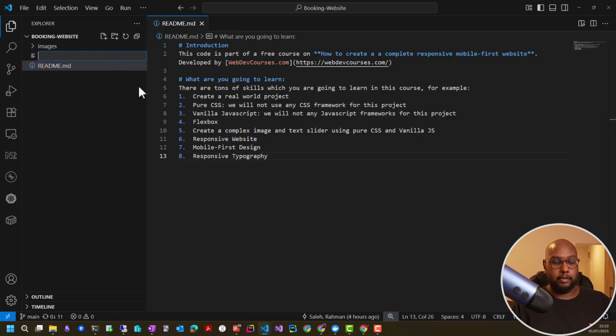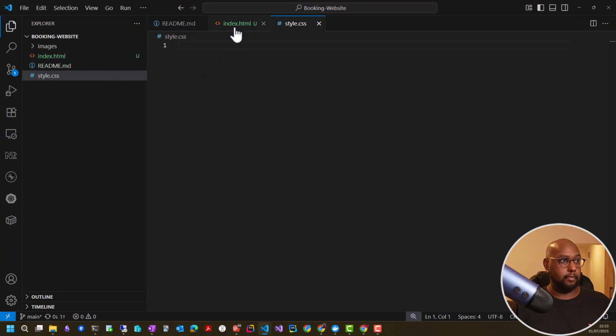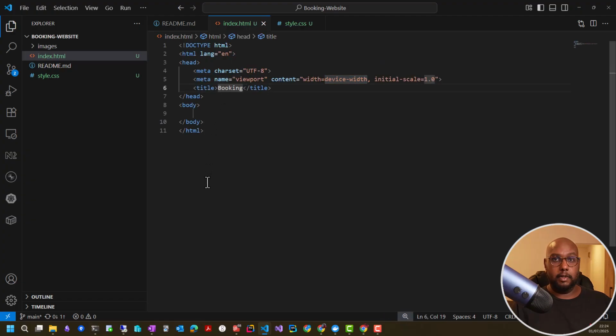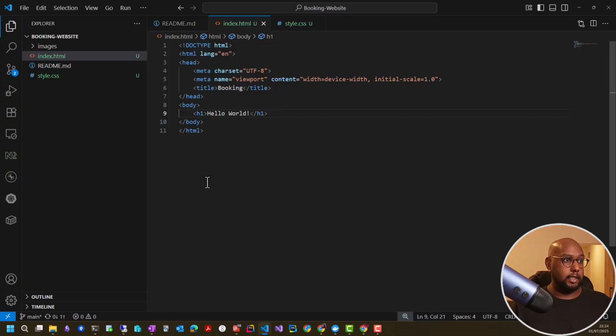So index.html and style.css. In the index.html file, just type exclamation mark and hit tab. And hit tab and write h1 hello world. Hit save. And now open it in a browser.